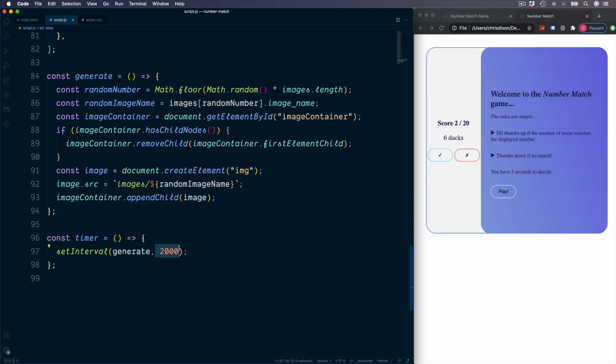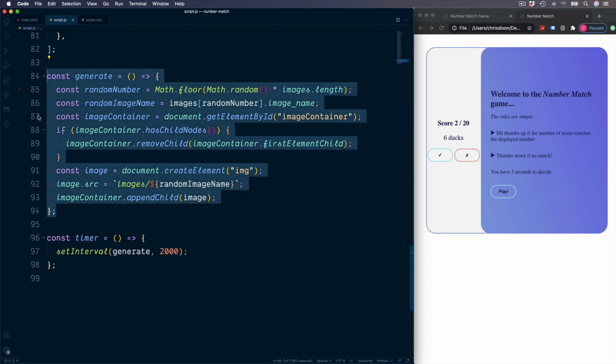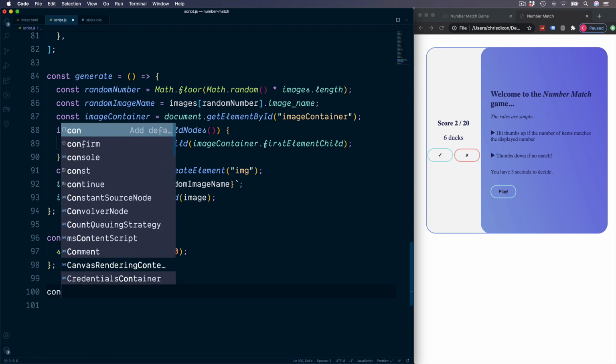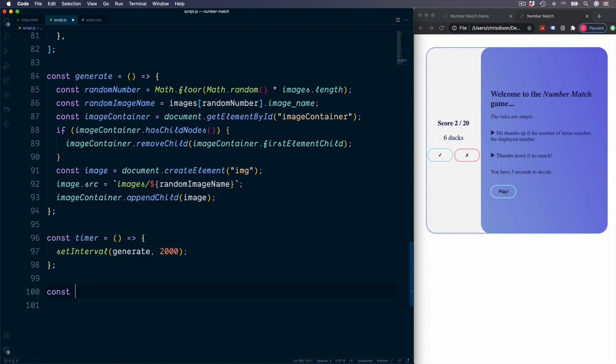And this will cause us a small problem because we want to start the game as soon as the user has clicked on play. So the way we can fix this is by calling our generate function as soon as the game starts. And then as soon as this is running, we can rely on our timer to continue with the rest of the images. Okay, so let's create a new constant just below, which is going to handle this. This is going to be a function called play.